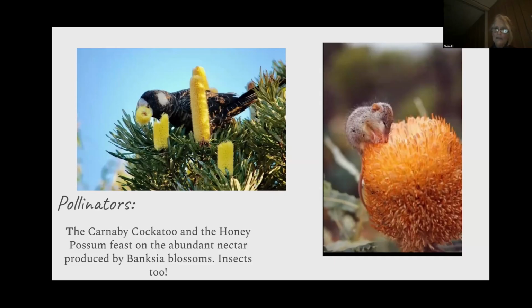And on the right, we see a little tiny marsupial called the honey possum, and it's feasting on the flower head as well, as do other marsupials and bats even. Our bats are quite a bit larger than this tiny little marsupial, and it also enjoys the banksia flower nectar. Insects will also swarm as well, and all these animals, of course, are assisting in the fertilization of the flower and the formation of seed.